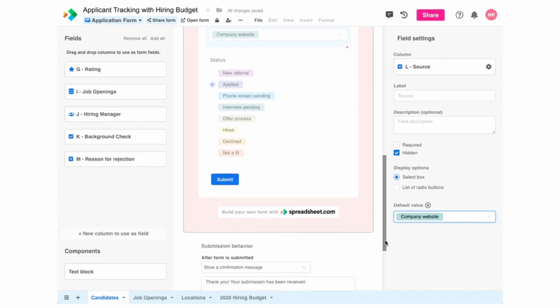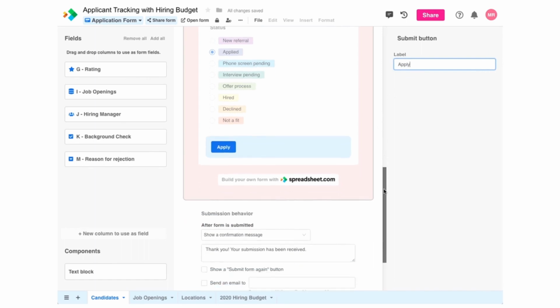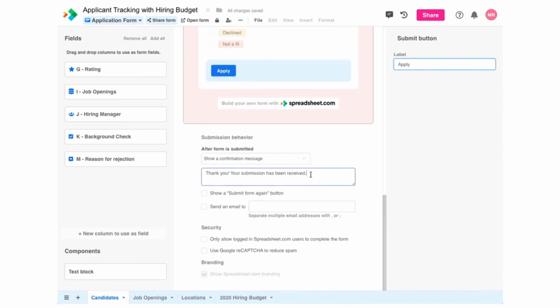All right, now our form fields are ready, and we can change the default text for the form's Submit button to say Apply. And then below that, we can configure what happens when the form is submitted. For example, let's change the confirmation message that appears when the form is submitted. We can also have an email automatically sent to us, so we'll enable that option.